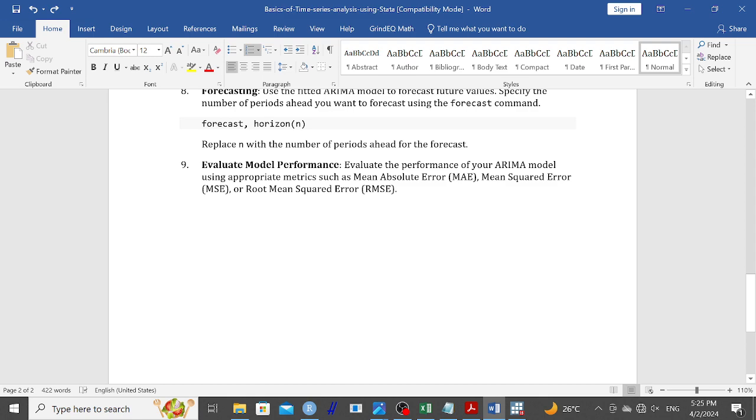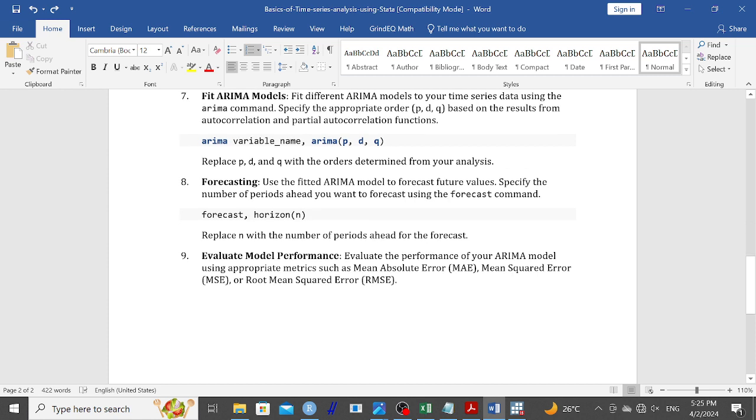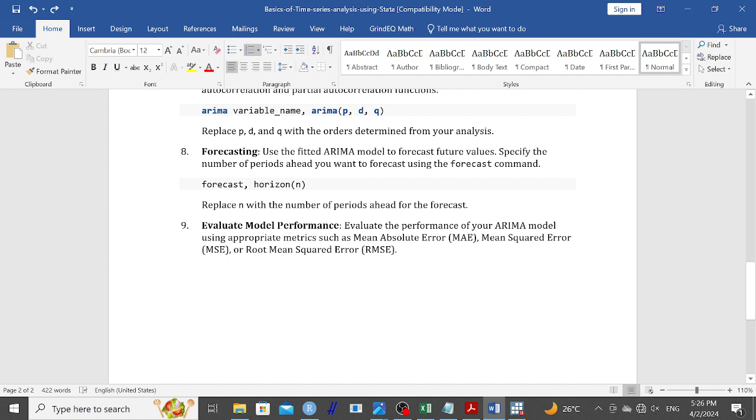Suppose I have maybe 3, 4 or 5 models with different orders, for example 1, 0, 1 or 0, 2, 2. Now, how do I know the best model in terms of performance? The one with the lowest or minimum value from all these metrics, I will pick as my best model for forecasting.